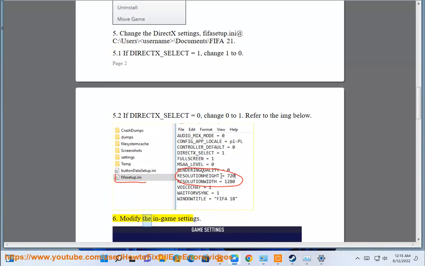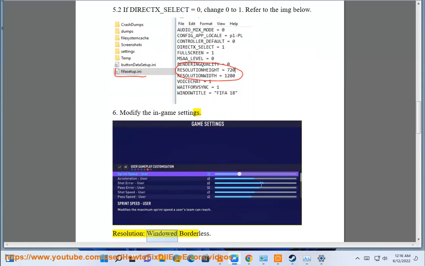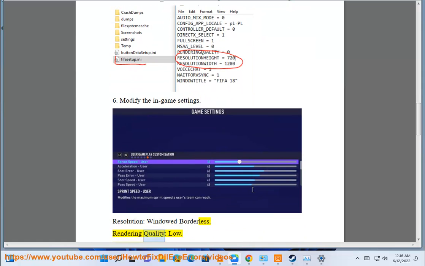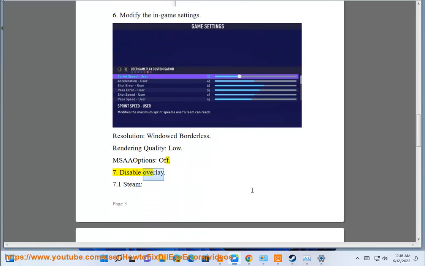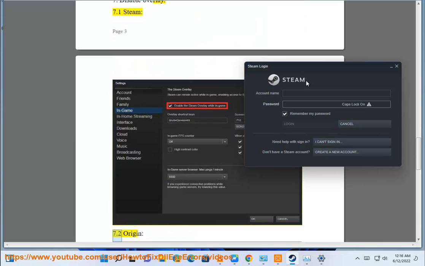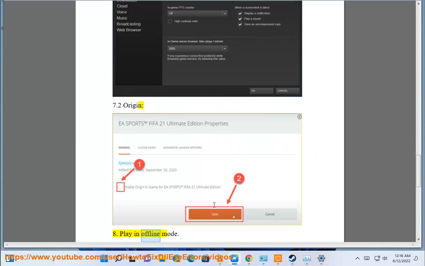6. Modify the in-game settings. Resolution, windowed borderless. Rendering quality, low. MSAA options, off. 7. Disable overlay. 7.1 Steam, 7.2 Origin. 8. Play in offline mode.